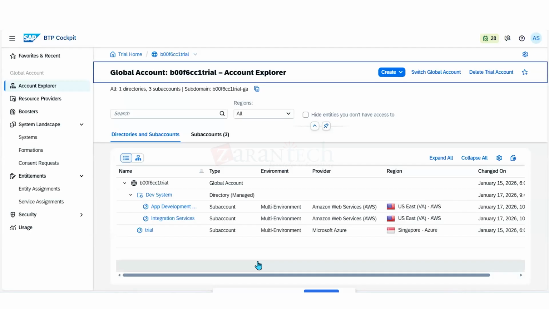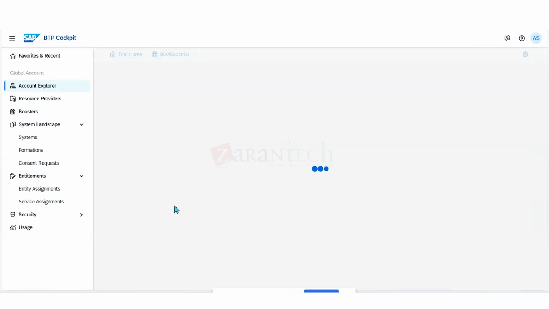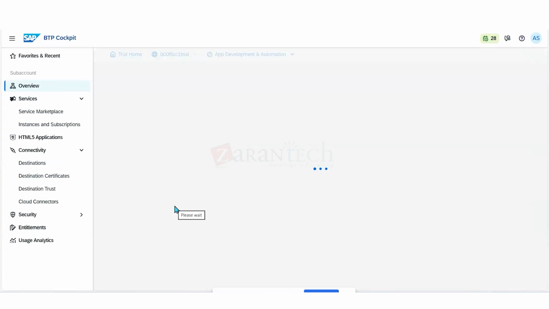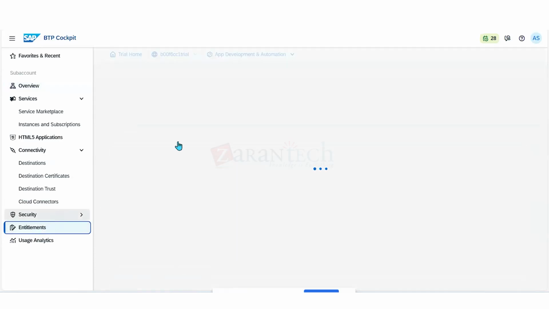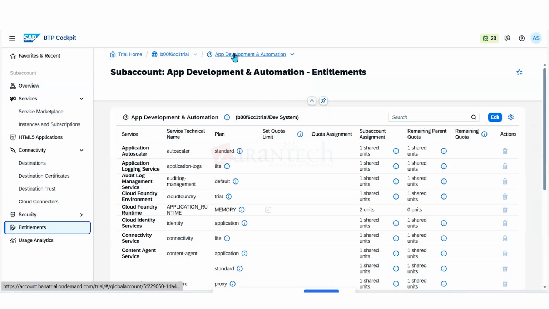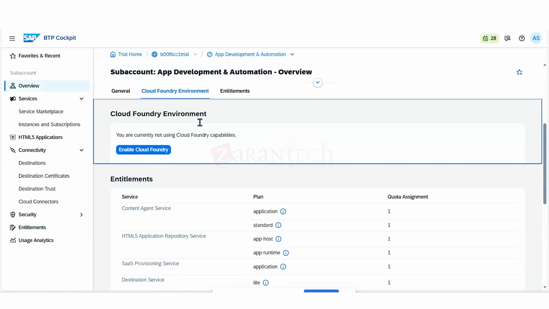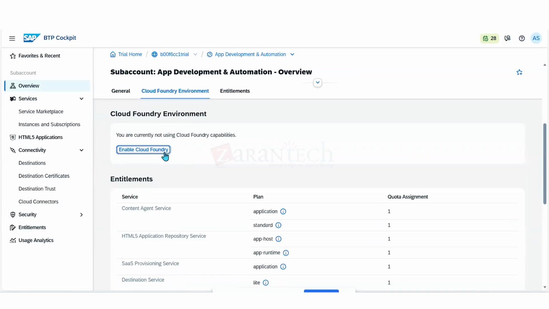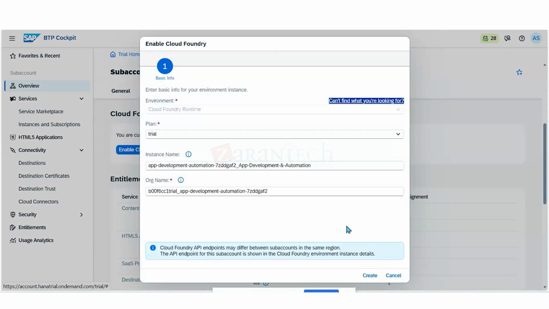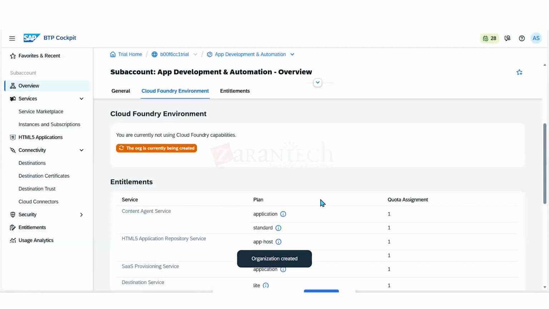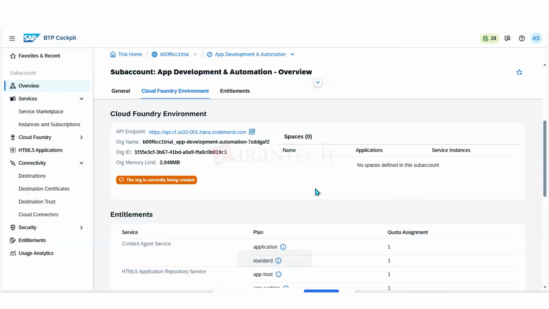So go inside app development one more time. Let's see. Click on Cloud Foundry. Everything is good. There we will see. We should enable this environment now. Yeah, you are not currently having it. Click on this one now. This should allow me to create something. Yeah, click on create. Now you got 2 gig of memory here. Perfect.